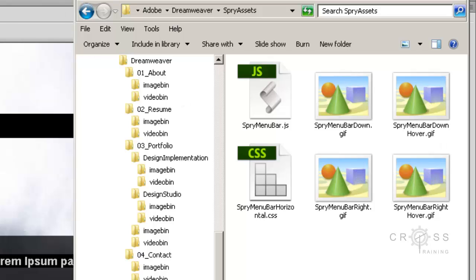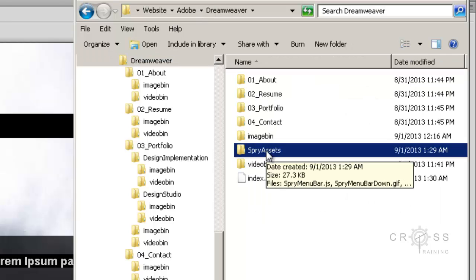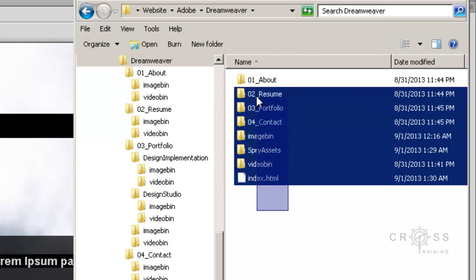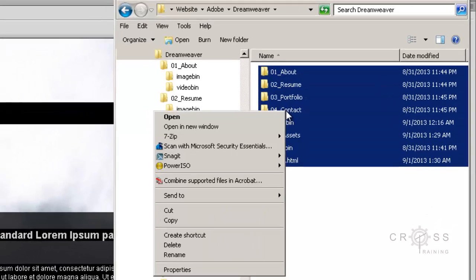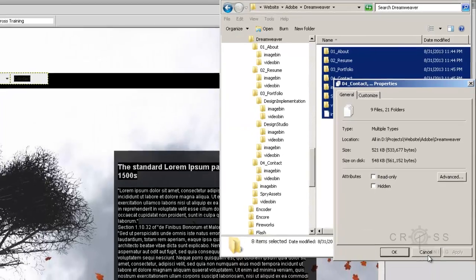So when we go to actually publish to a website, we'll need to upload all of this information, including our Spry assets. And one thing we need to take note of is how big is our website thus far. So I'm going to highlight all of this and just right click and choose Properties. And we're 521 kilobytes. And right now our web hoster says we're only allowed to have 8 megabytes. So this is actually doing pretty good thus far.